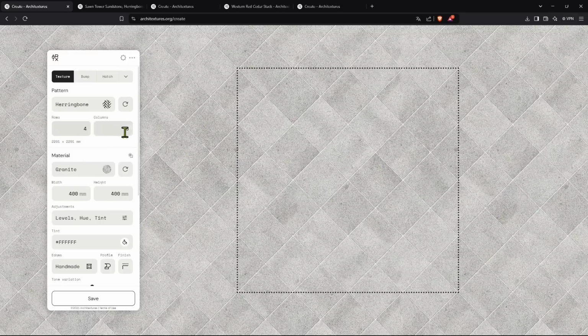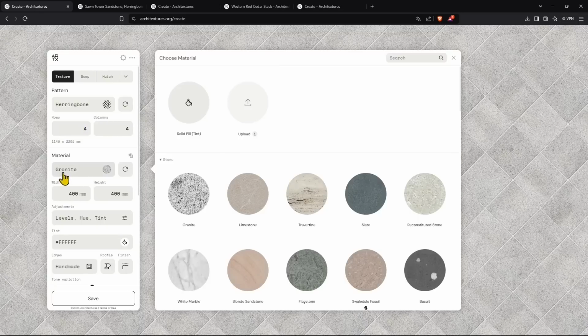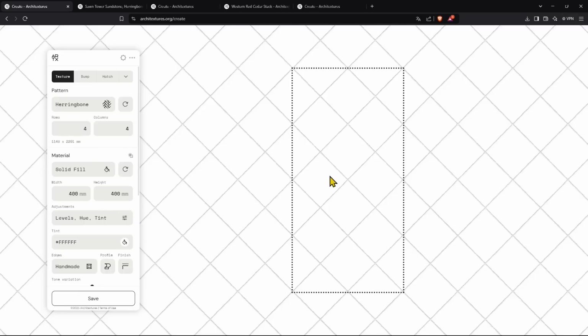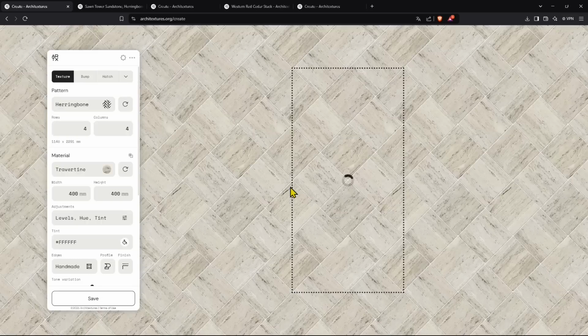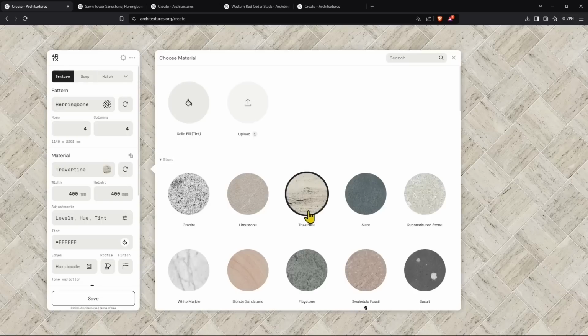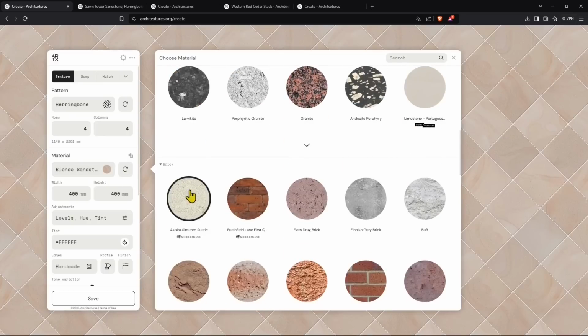You can change the dimensions of these, and if you go here, you can change the material. You can also apply a simple solid fill, which you can again use as a displacement map, or a roughness map, or a glossiness map. You can upload your own textures, but that's a pro version. And you can choose some of these other textures here that are available.